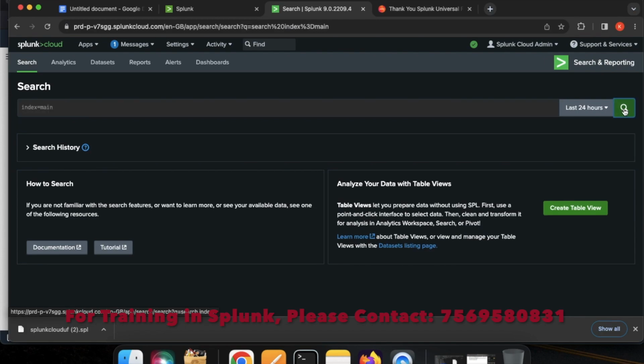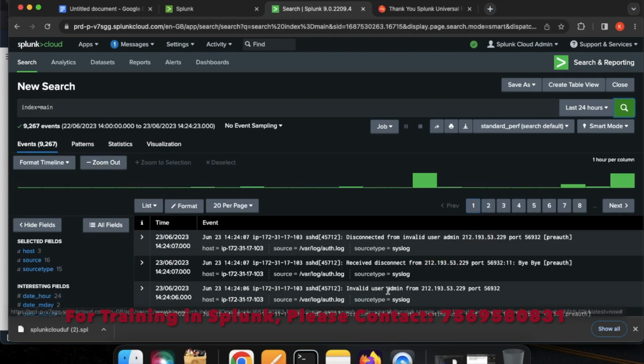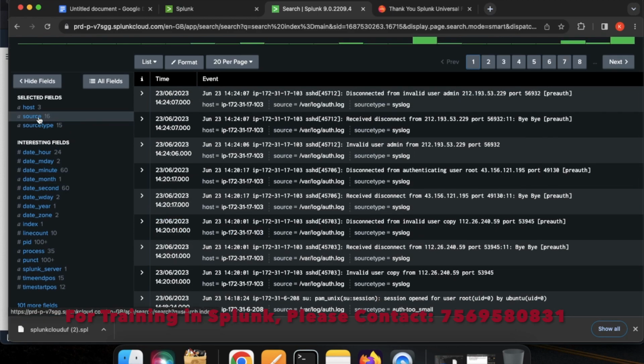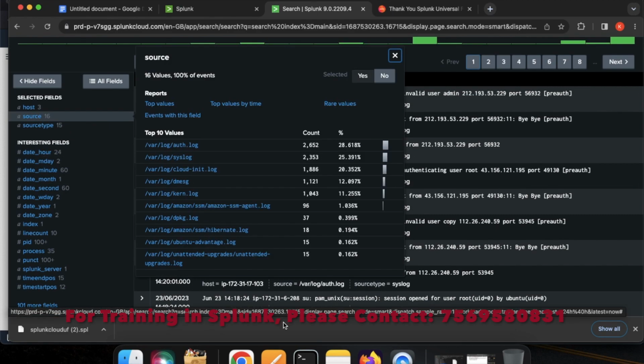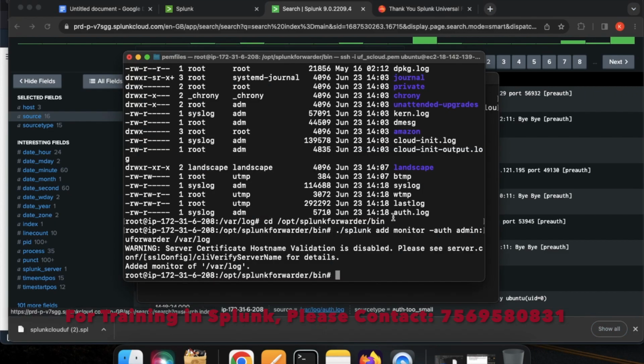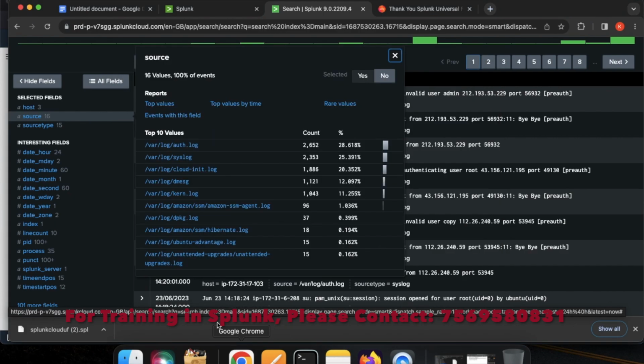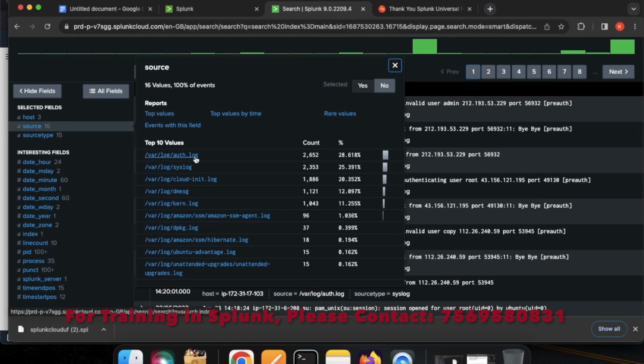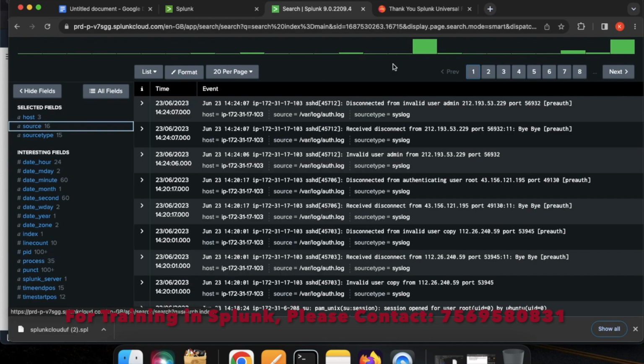Now if you press the search button, you can see the logs coming into the Splunk Cloud instance. These are all the source values. If you want to check, these are the various log files that we have. Earlier we have seen auth.log, cloudinit.log. All these log files you will find over here. Host is showing as 3 because I had already connected the other 2 before connecting this instance.